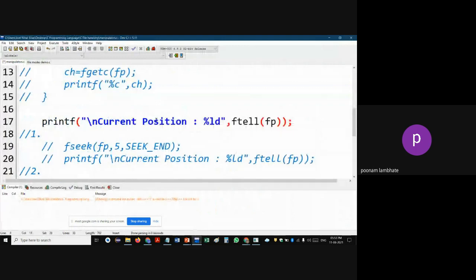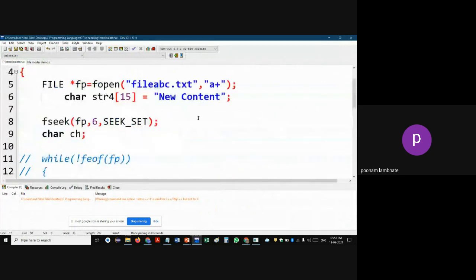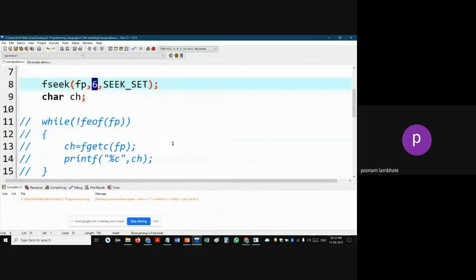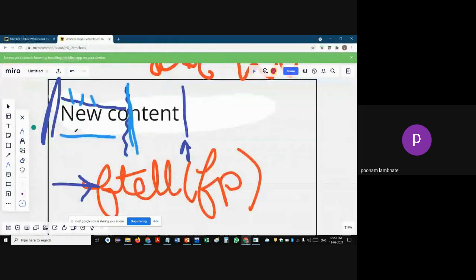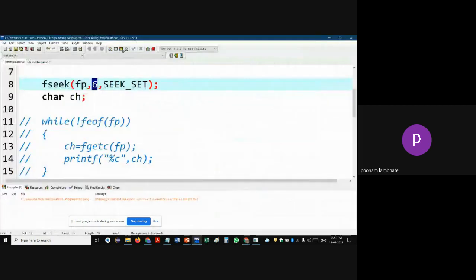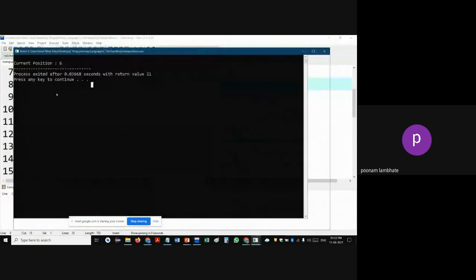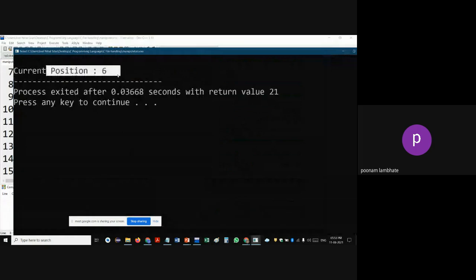I'm going to simply print out the current position. So I have moved the file pointer by 6, right? That means there are 6 characters over here before the cursor. So ftell should return 6 as the current position, and it is doing so.